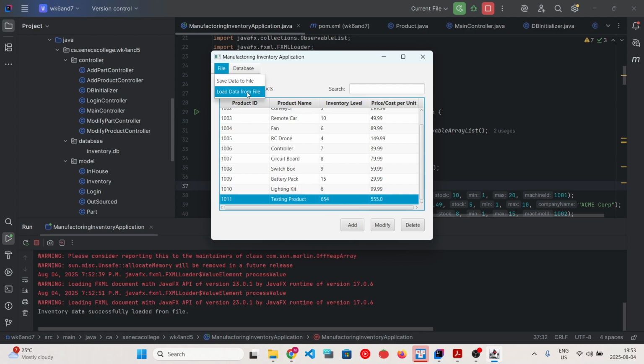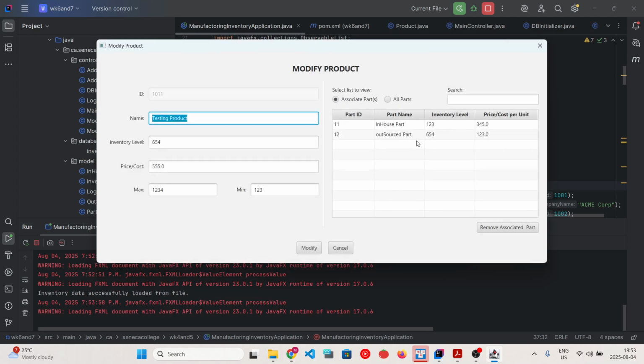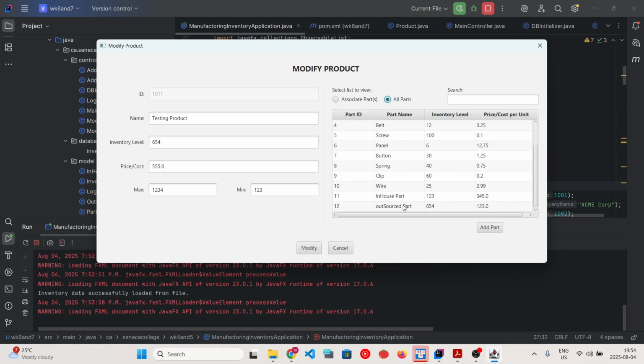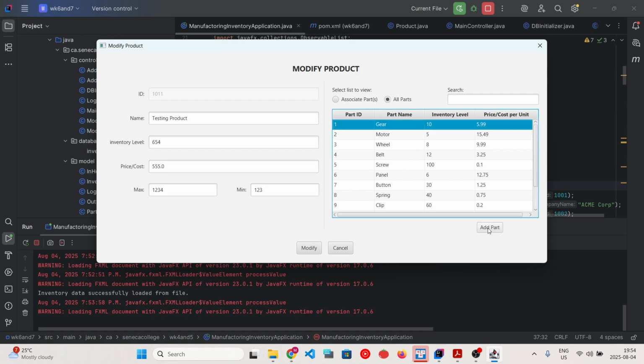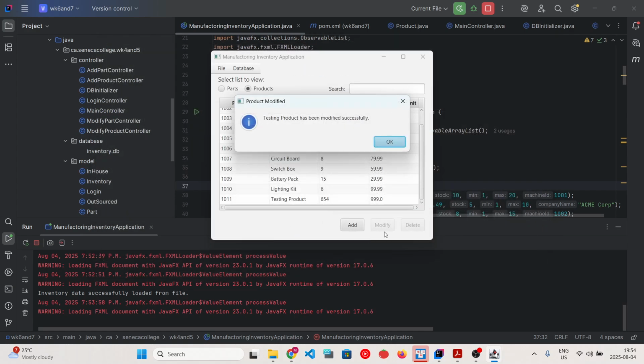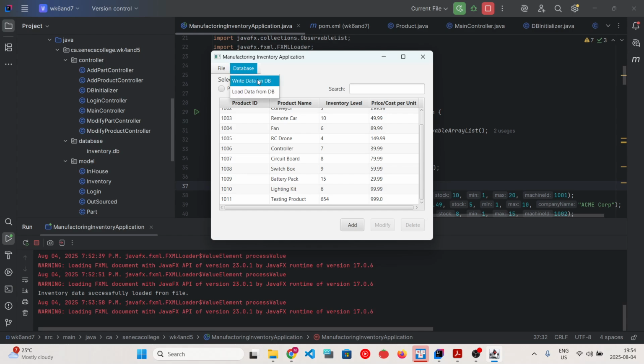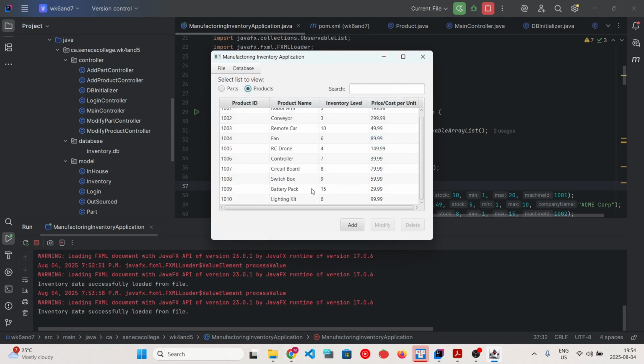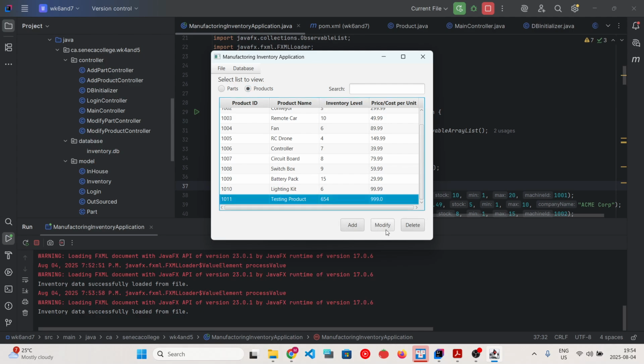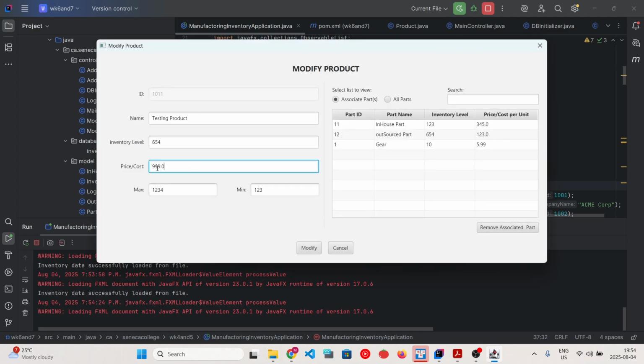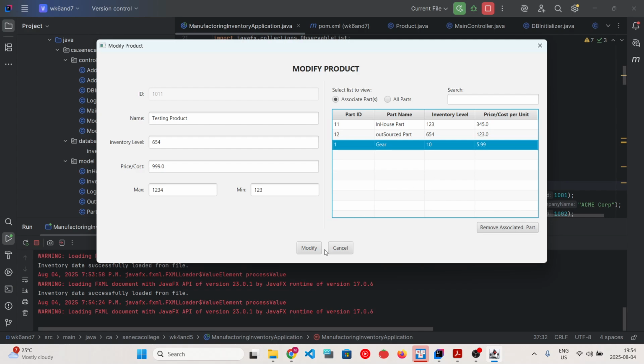Okay, now let's do some modification on this. Also add a gear into this, and let's change the price to 999. Save into our database. Let's load our data from the database, and the price is the new price, which is 999, and also the gear is in here. So that's all.